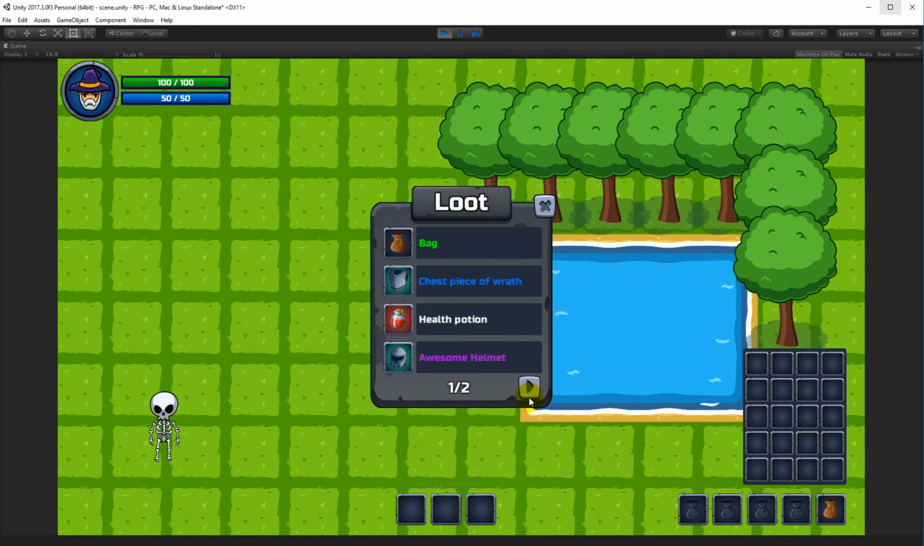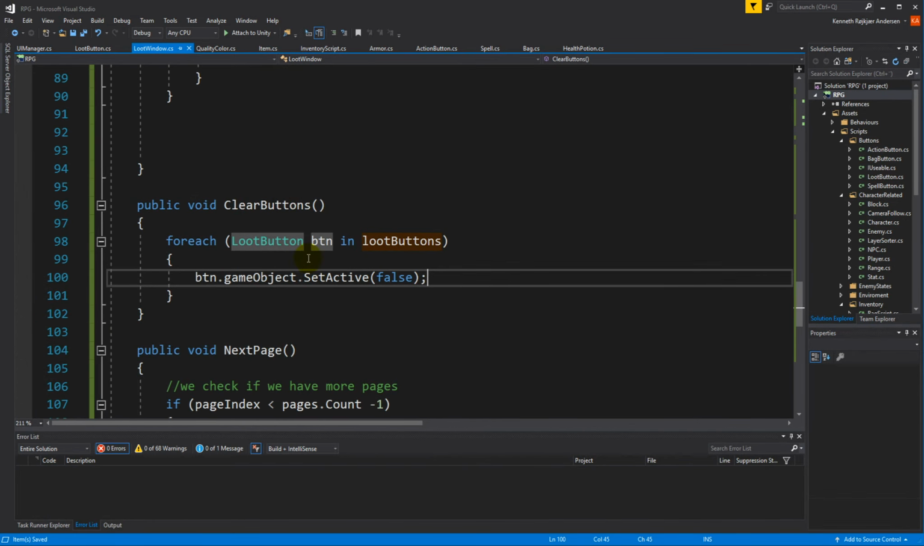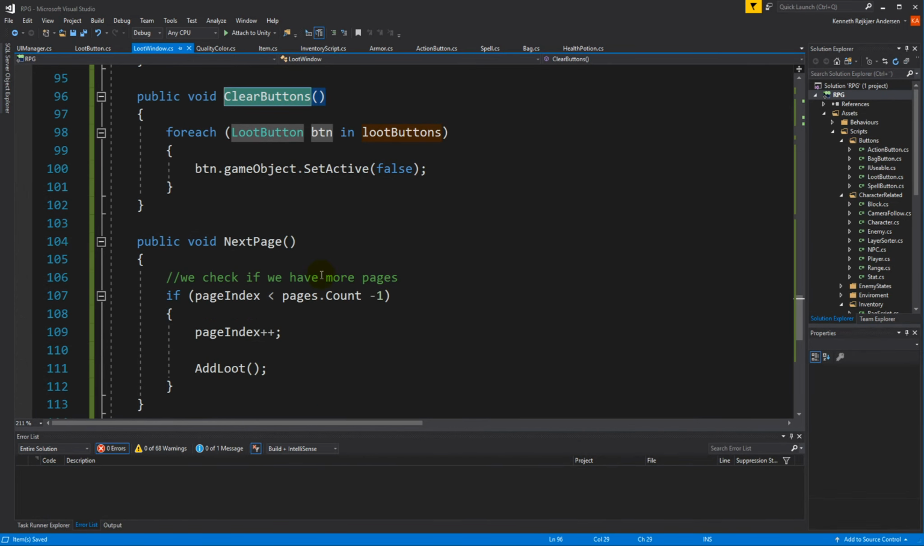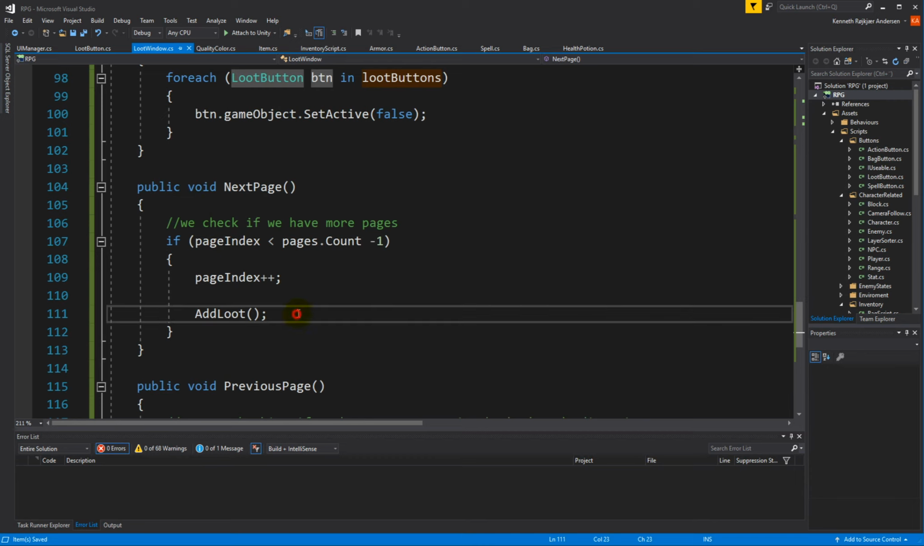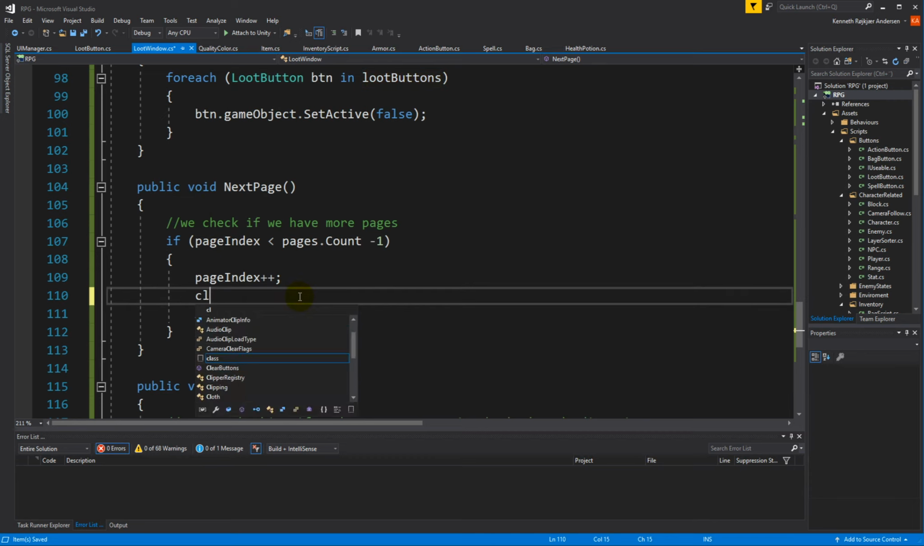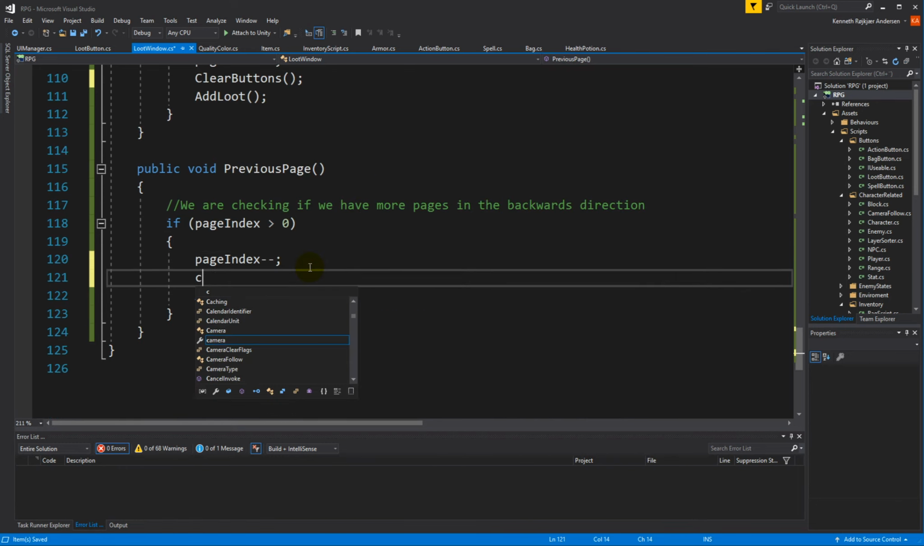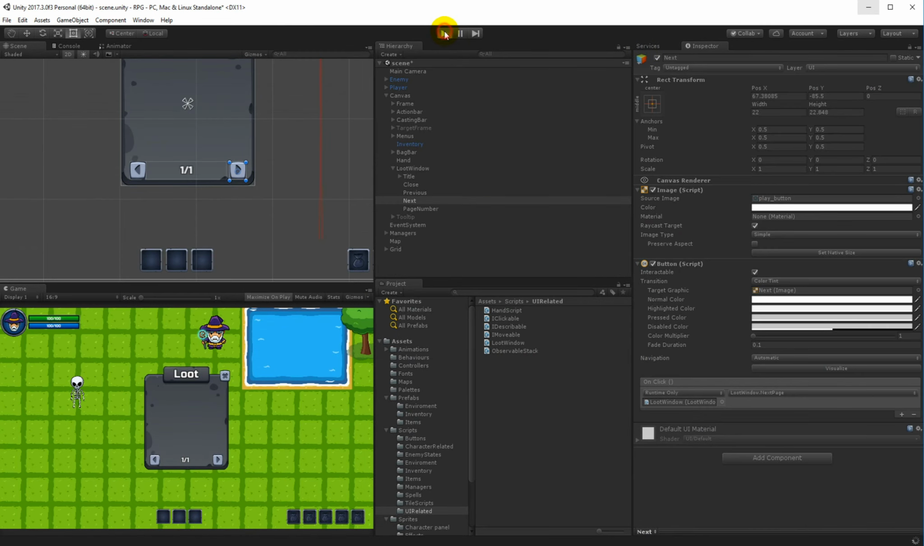There is 4 items. I click the next button, and oh, I never called the clear function, so that was underwhelming. Let's try again. Before we write add loot, we say clear buttons right there. And the same goes for the previous place. Clear buttons. There we go. So now we save and try again.